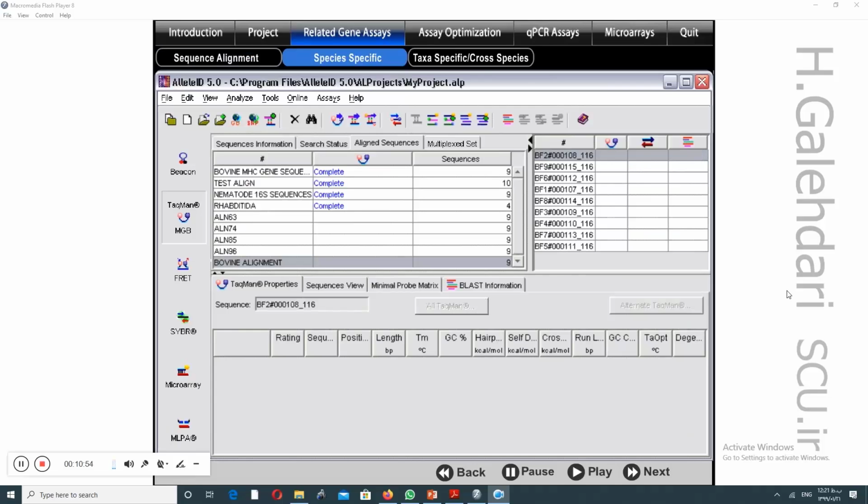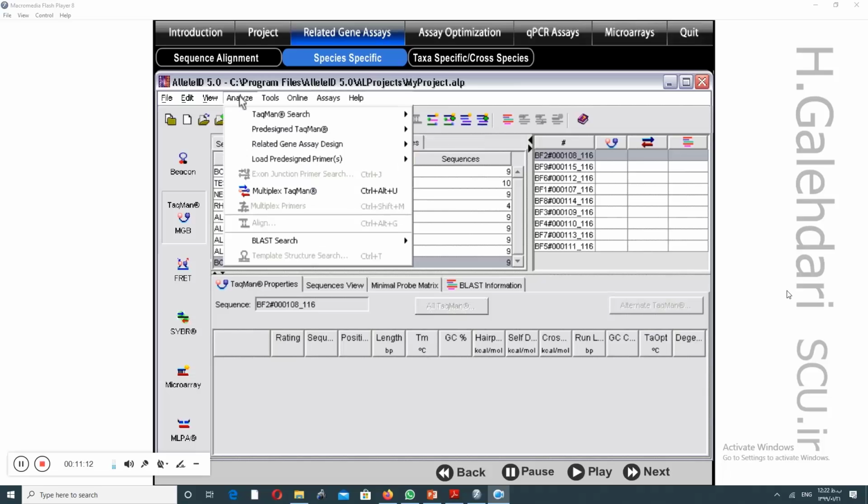You are now ready to design species-specific pathogen detection, taxa-specific or cross-species assays using the alignment results. Let's start with the TaqMan assay by pressing the TaqMan button. Be sure the Aligned Sequences tab is selected, then go to Analyze, Related Gene Assay Design, Species-Specific Design.